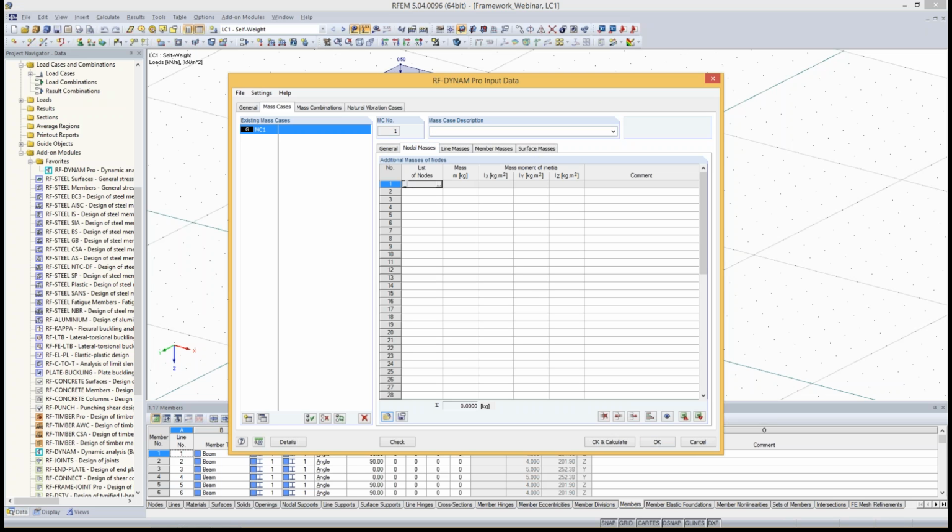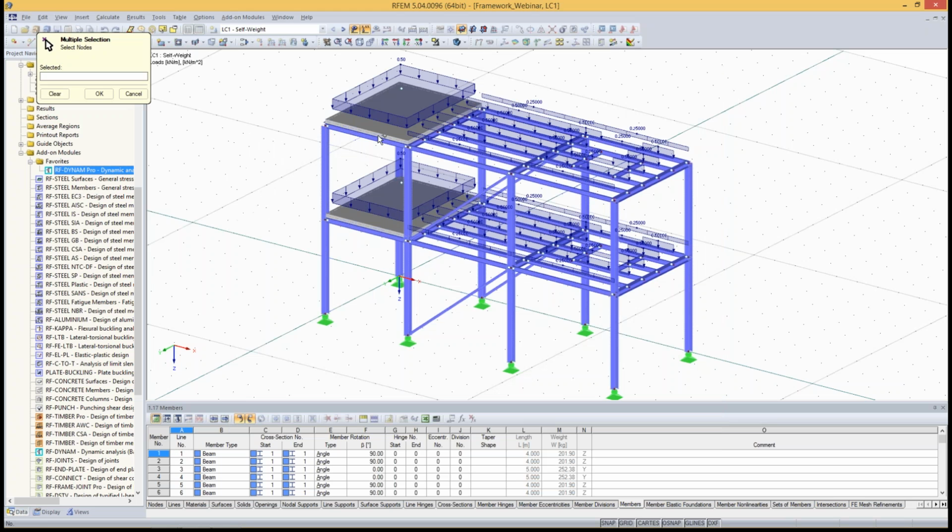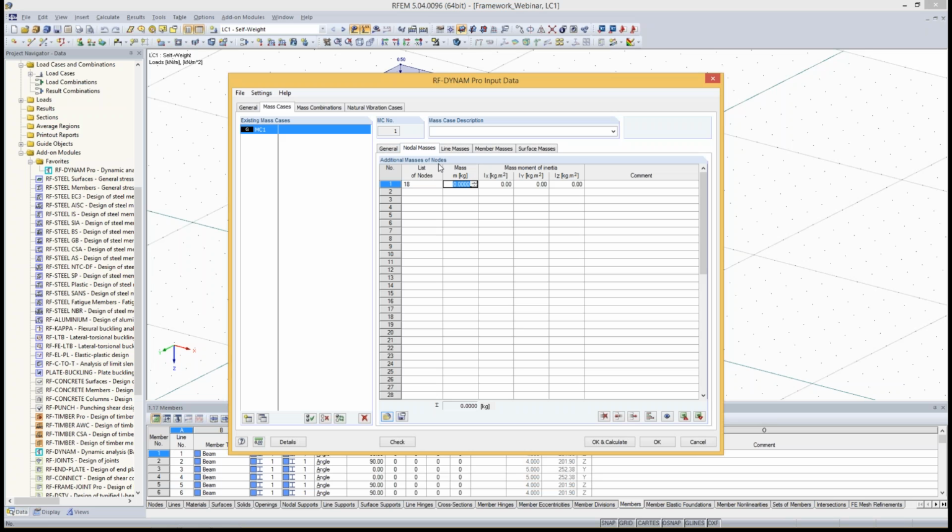So you can write a list of nodes in here manually, or you can pick them graphically by using this button. So I just make an example. It's this, click OK, and then I can enter any mass here. This is, for example, for a heavy machine you have somewhere. So you can also define mass moments of inertia, which would then be a simplified rotation of the machine, just as an example. So in analog, you can define line masses, member masses, and surface masses.